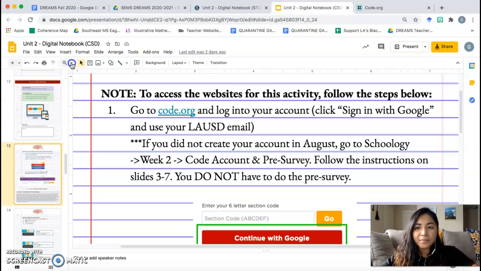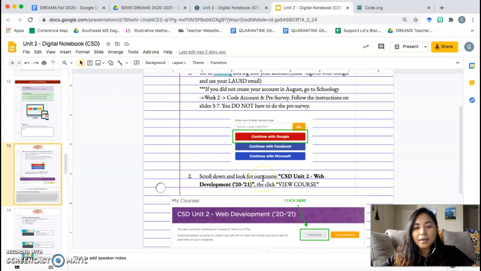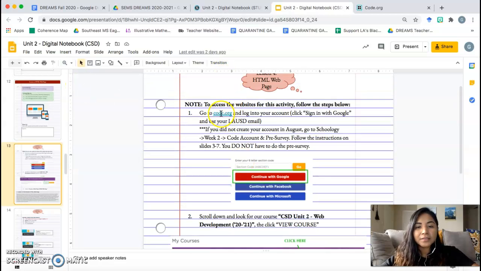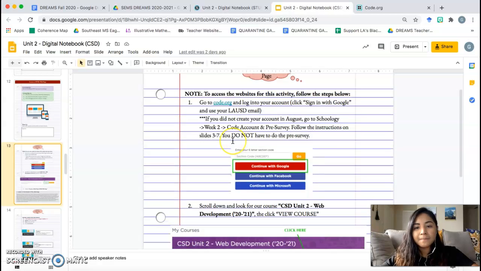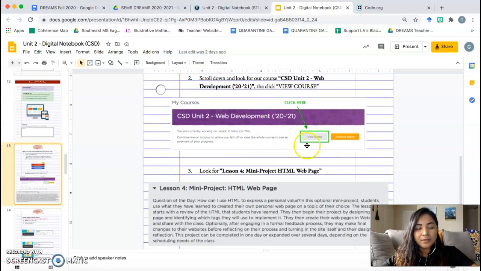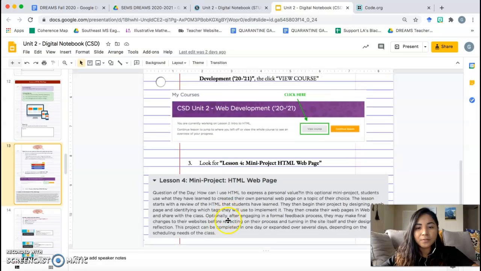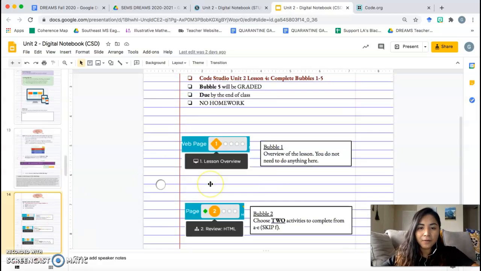Page 13 is just a reminder on how to get to the lesson in case you need to. The link to the sign-in is step 1. Step 2, just screenshot, make sure you click view course, and then you should be able to see lesson 4 on your Code account. And now let's take a look at what we're going to do for lesson 4.